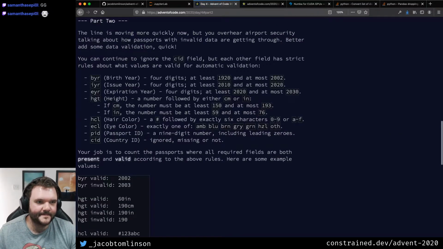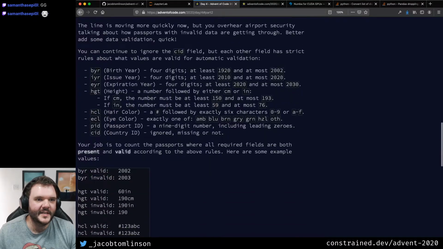Fine, smashing. Part 2. The line is moving more quickly now, but you overhear airport security talking about how passports with invalid data are getting through. Better do some data validation quick. You continue to ignore the CID field, but each other field has strict rules about what values are valid for automatic validation. Okay, so I can continue from where I am because we can continue to ignore that field.